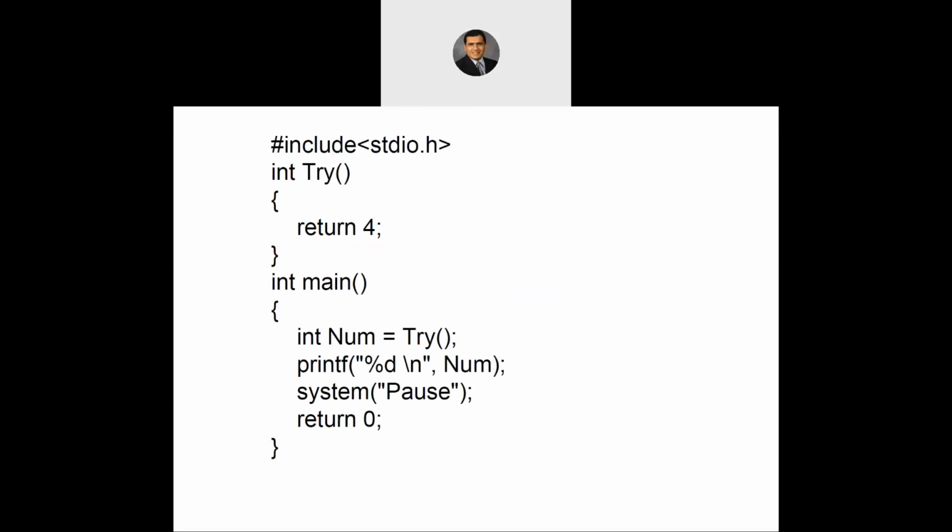Another test for all of you: look at this program and tell me what will be the output of this program. Anyone? Do a mental tracing and tell me what. 4. Yes, very good. You're right. 4. How do you know? The compiler goes to the main function, and in the main function you're giving a value to the num variable. The value will be calculated in the try function.